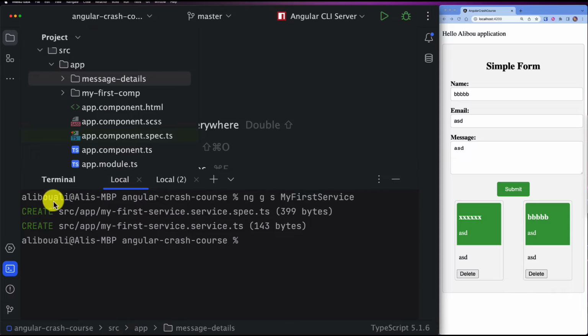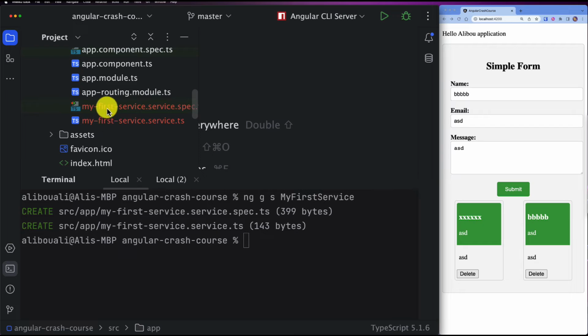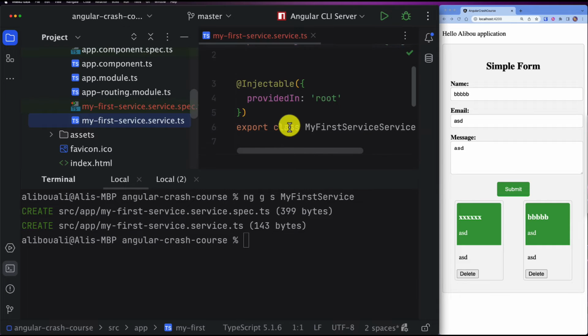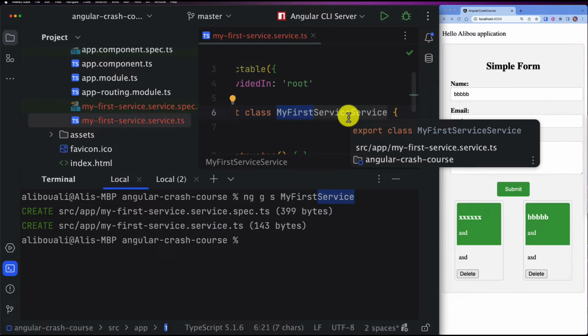As you can see here, we created two files, nothing else was updated. The files were created under src/app. If I refresh this, you see that we have two files: my-first-service.service.ts and my-first-service.service.spec.ts. Here, as you can see, the file is named my-first-service. When you want to create a service, you don't need to add the suffix service, because it will be automatically added, exactly like with the component.